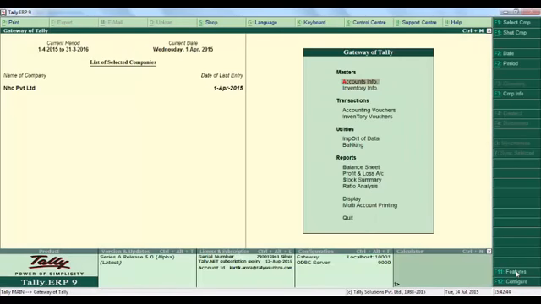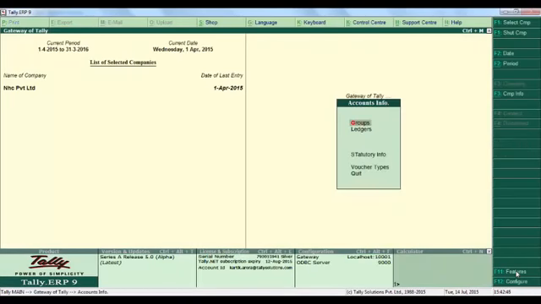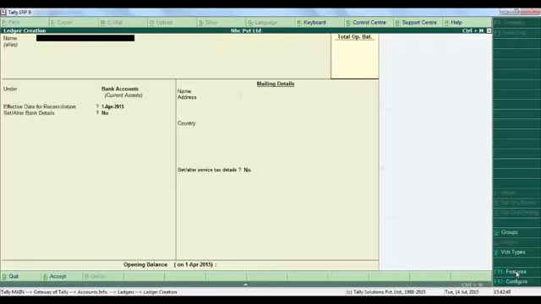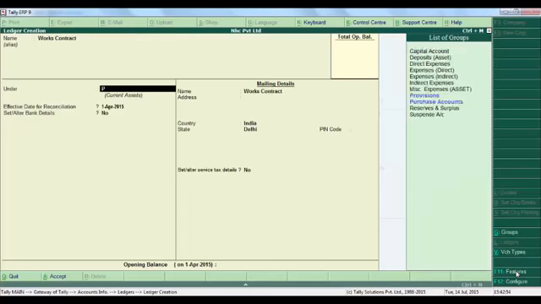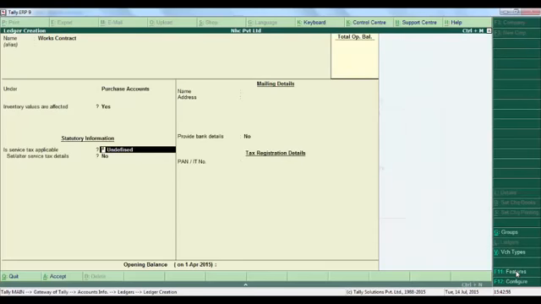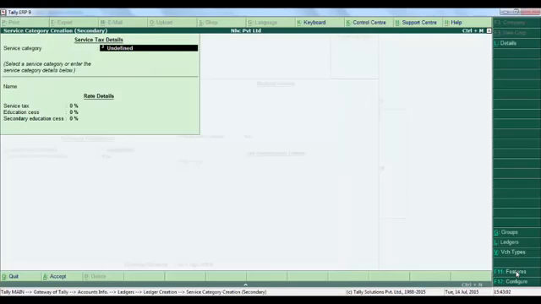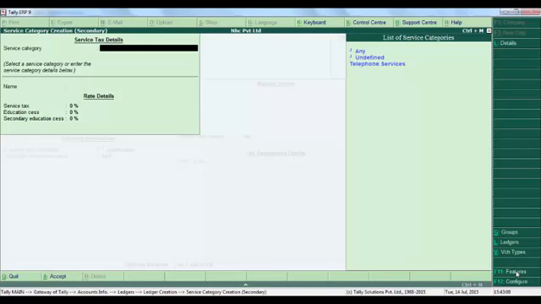Let's create a few ledgers for this scenario. We'll go to accounts info, ledgers, create. We'll create a ledger called works contract. We'll classify it under purchase. Is service tax applicable? We'll say applicable. Set alter service tax details. We'll set this to yes. Now, we do not see a service category created for this as yet. So we'll create a new service category from here. We'll press Alt C.